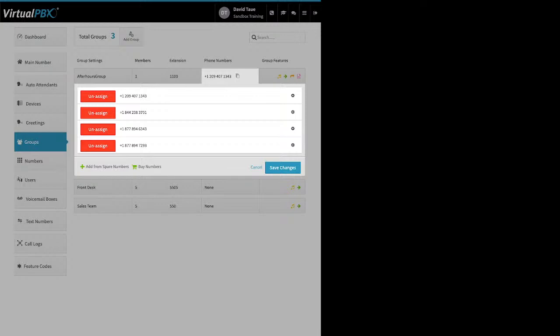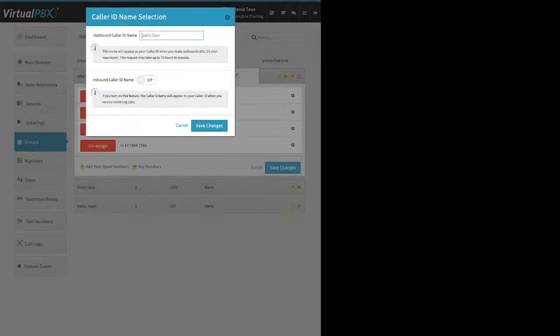Any place you have a phone number, you can click on the little gear icon here. That's where you would update the caller ID, so you can update the outbound CNAM. You can turn on the ability to accept inbound CNAM, so that way the names show up on your staff members' phones.